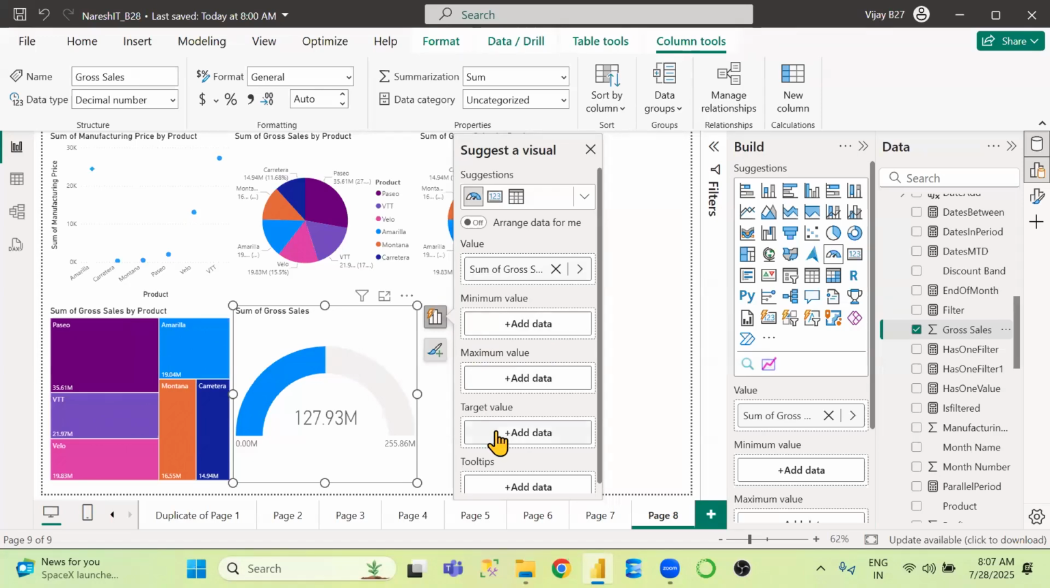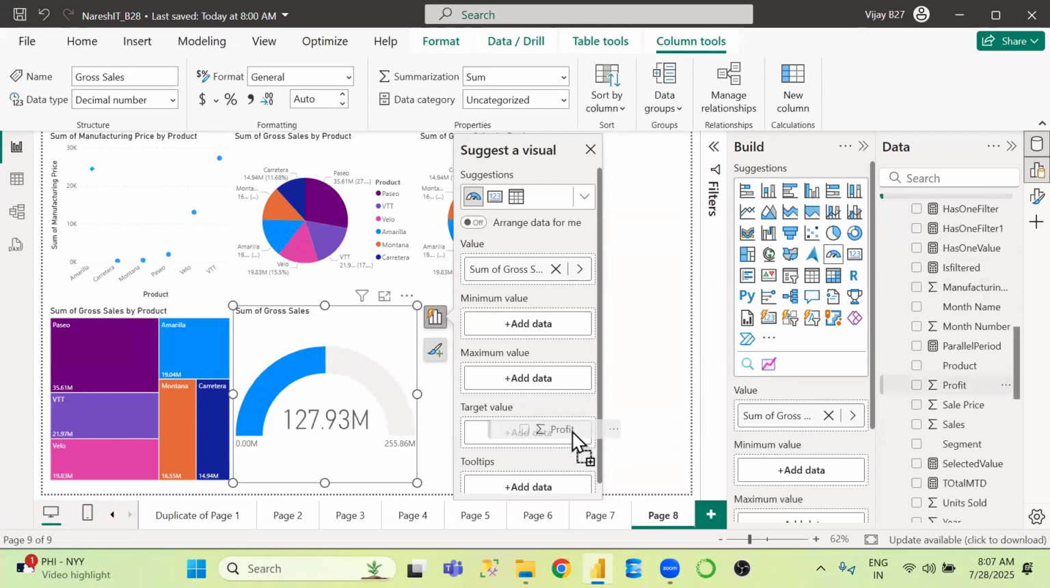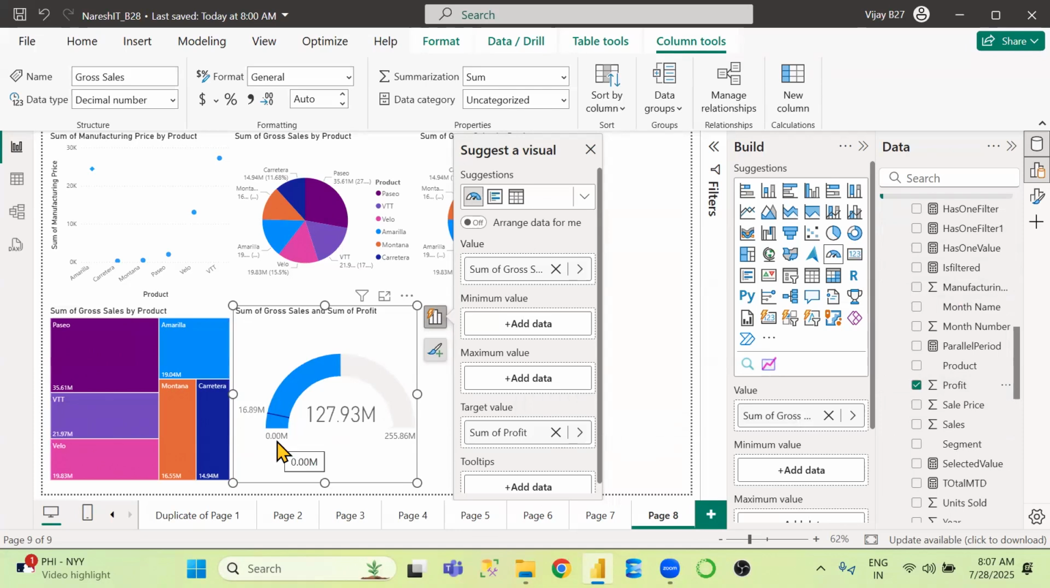Understand? Target value means what? Suppose I'm placing a target. For example, this is my target. This is the total value, half of the values, this is the one. In this one, every time it must cross this particular target value. That is the meaning here. Understand clearly? Like minimum value, maximum value, you can place whichever you want. Is that clear or not?